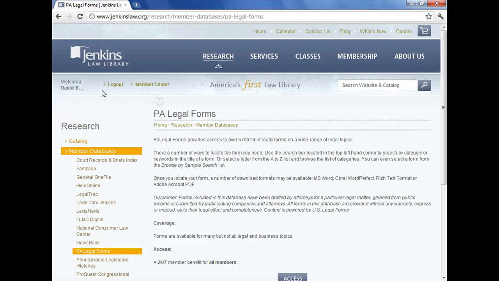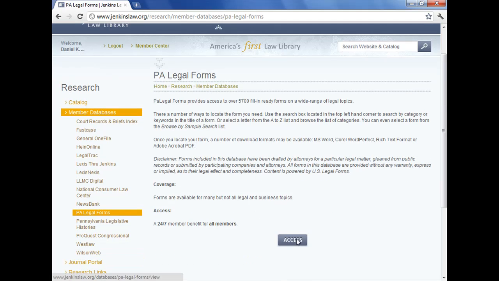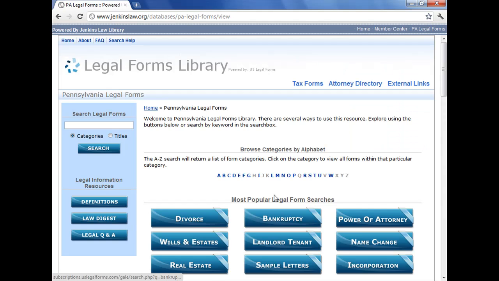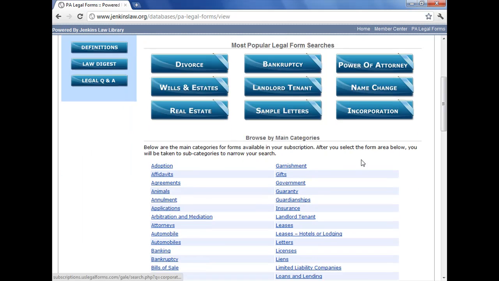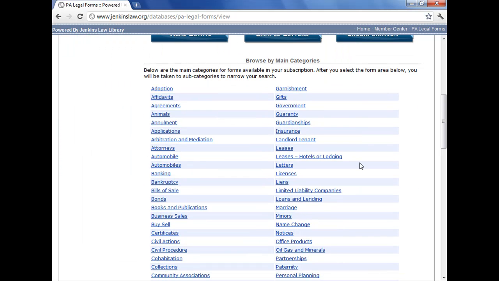As you can see here, I'm logged in because I've already entered in my last name and my Jenkins member number, so I don't need to log in again. I just need to click on the Access button, and I'm into the Legal Forms library page. You can search, or you can browse forms, either the popular forms or the subject categories.